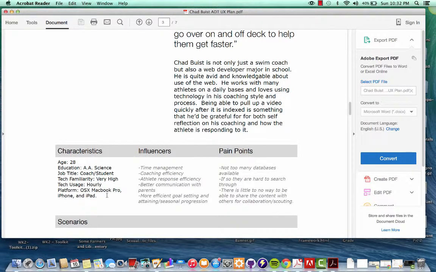Pain points: not too many databases are available like this. If so, they are very hard to search through or even find. There is little to no way to share content with others for collaboration or scouting, because sometimes you have privacy policy issues. In this case, with registering, everyone would agree to having these videos shared, whether it went to family members, coaches, college scouts, etc.